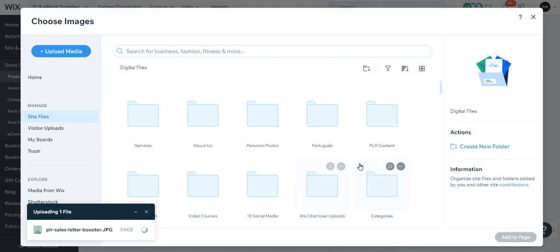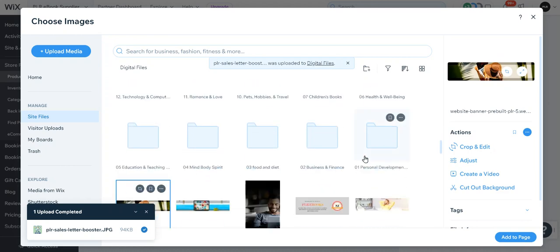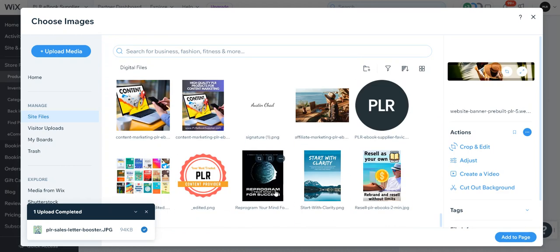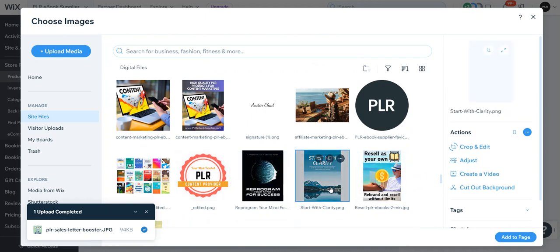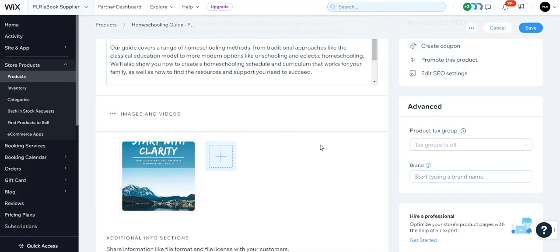Now, usually your image will be in your zip file. So normally it will be in your zip file or in wherever you downloaded the file, in that folder where you download the file, right? And so once you've got your image uploaded, you're basically just going to click that image. So let's just pretend that this is the image here. And then you basically just add that image, right? So that would be your cover image.